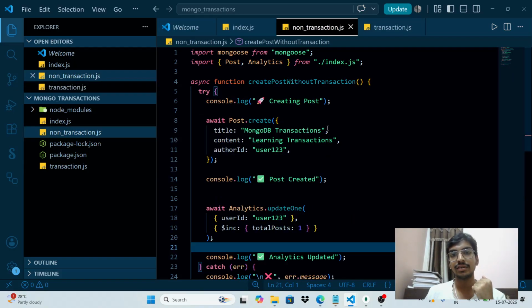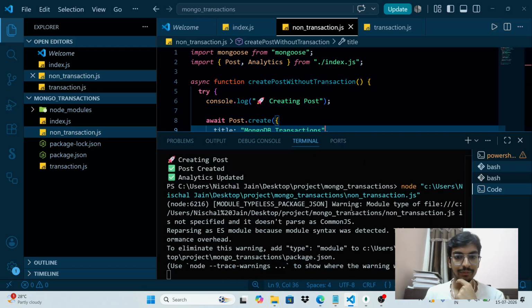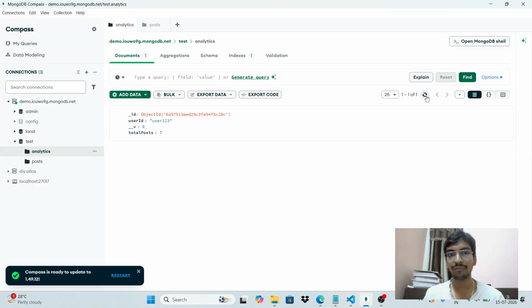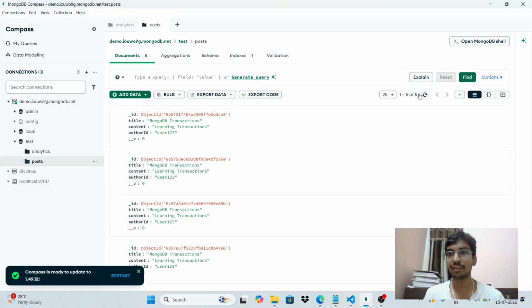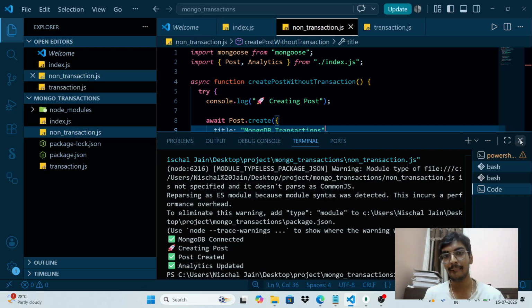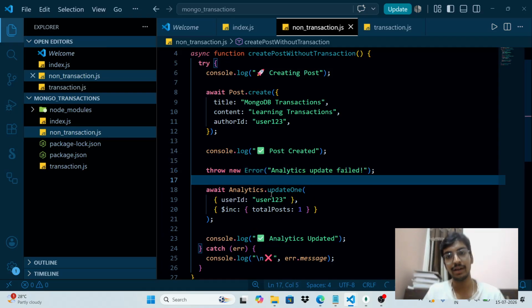So first let's run the without transaction update operation. Yeah, so our post was created successfully and analytics was updated successfully. Let's go to the Atlas and check. Yeah, it is updated to 8 from 7, and the posts are updated from 4 to 5. Now let's add an error in between. Let's add an error after the post creation. Throw new error, analytics update failed. So let's run this.